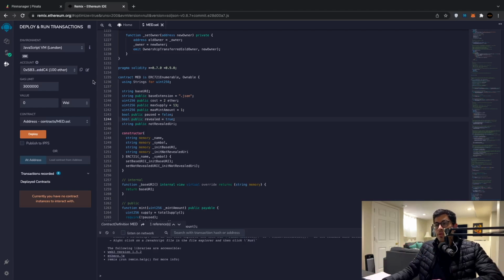For this part, you can see that it asks you about the environment. The one that we're going to use is injected Web3, because we're going to connect it to our wallet. As you can see, I already get the custom 137 network, which is the Polygon network, because it's already connected, as you can see here. So I'm assuming that you already have MetaMask.